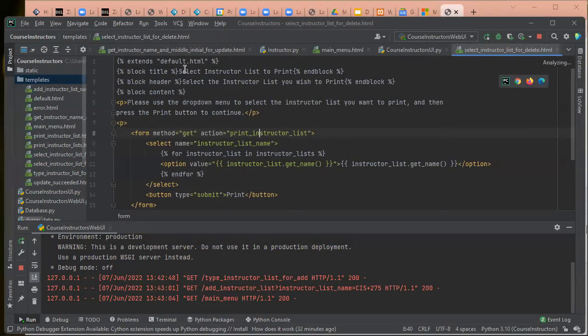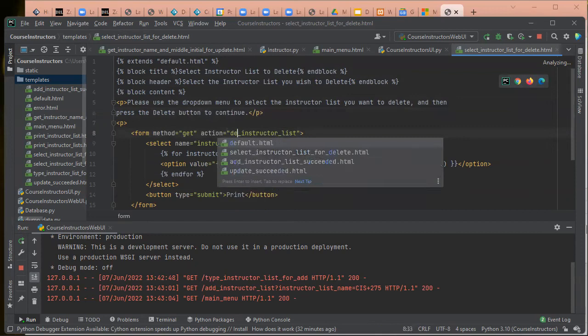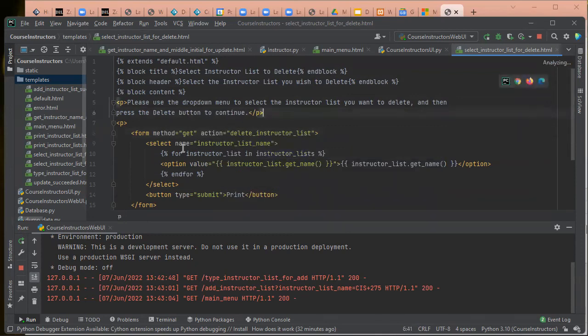And then this is going to look exactly the same, except select instructor list to delete. Select the instructor list you wish to delete. Please use the drop-down menu to select the instructor list you want to delete, and then press the delete button to continue. And then the action is going to be delete instructor list, and it's going to use get. Instructor list name, this is all the same. And then the button is going to say delete, and it's otherwise the same.